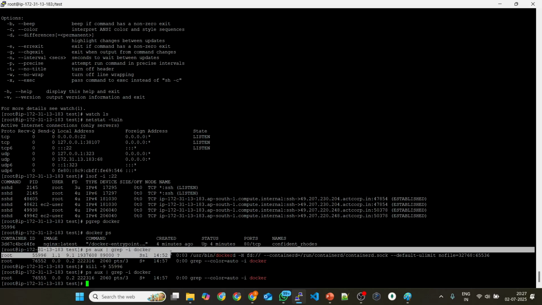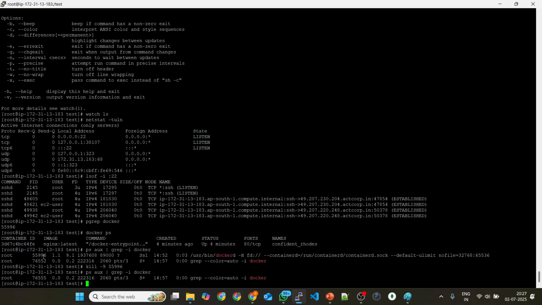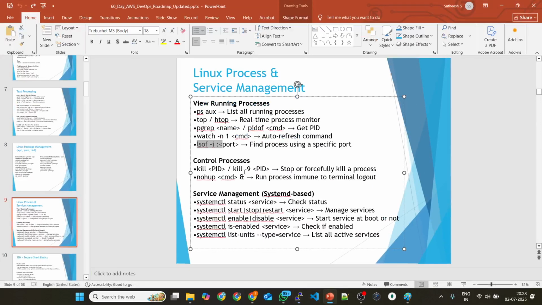Previously, when I was searching the entire system, Docker was running with process ID 55996. After I did kill -c, it was actually killed. What is this kill command? Basically, they call this a signal command. Signal commands are mostly used to kill or perform any action on a process or service running in Linux. That's the use of signal commands. So that's a basic command.